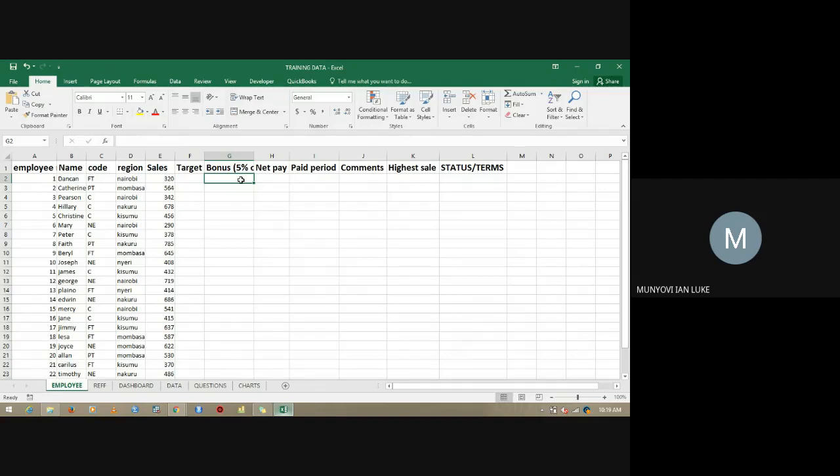So each salesperson, wherever they are working, they have a target, of course. Each person has a target. And at the end of the day, at the end of the week, at the end of the month, this sales supervisor needs to know certain information about the people she is in charge of, including what were the sales that each person made, the amount of bonus that each person is receiving based on their sales, the net pay that this person will receive at the end of their paid period.